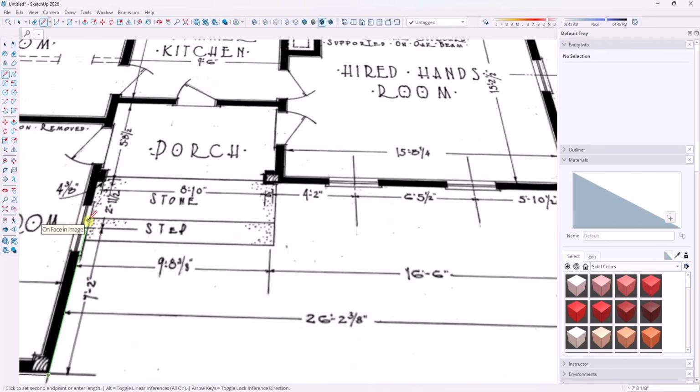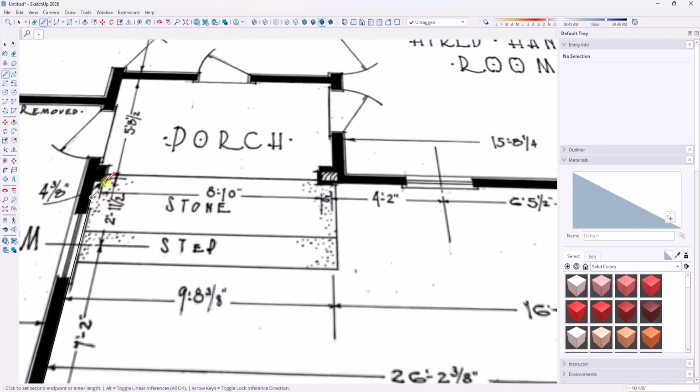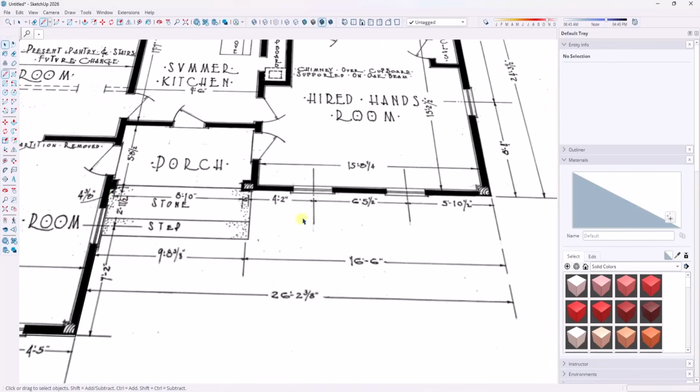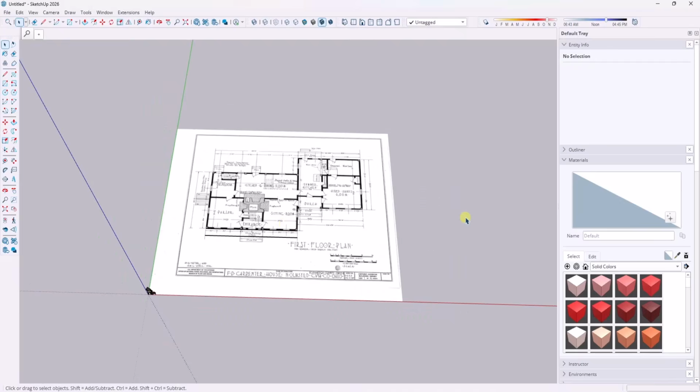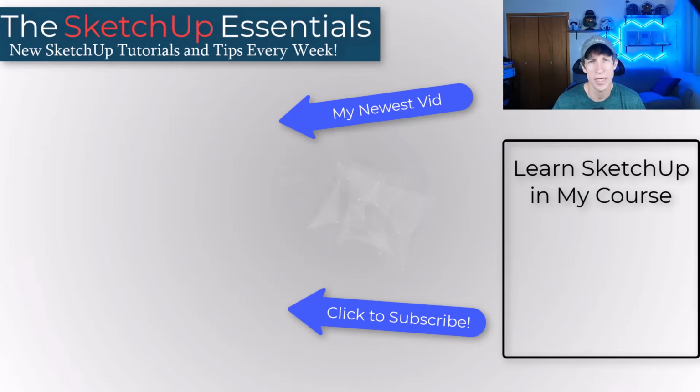You might need to go bit by bit. So you might just type in 7 foot 2 inches right here, and then 2 foot 1.5 inches right here. And so you actually need to model using the dimensions if you want this to be exact. If you're just trying to get it close enough, it doesn't really matter. Okay, so that's how you can quickly import a reference image and set it to scale.